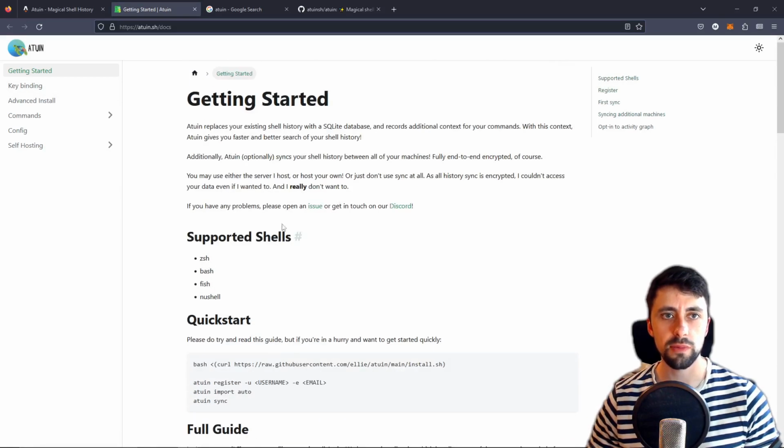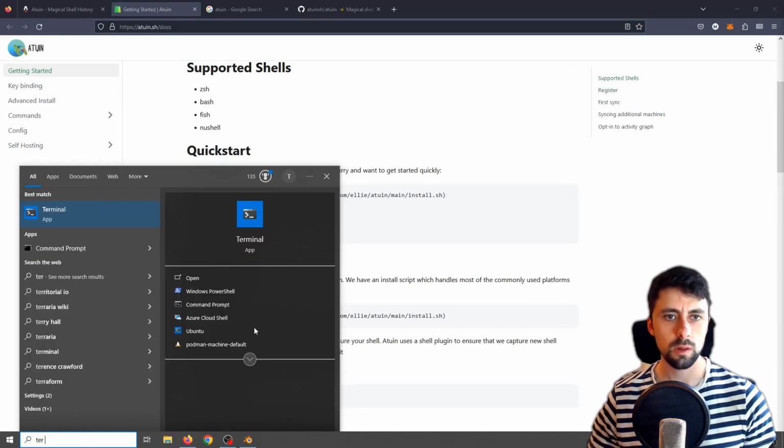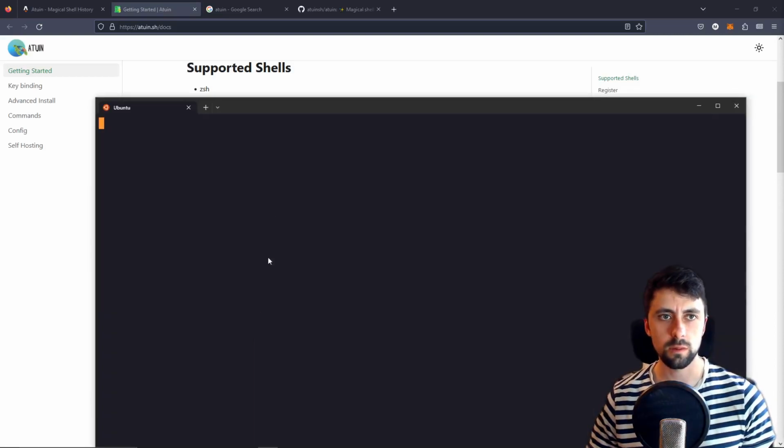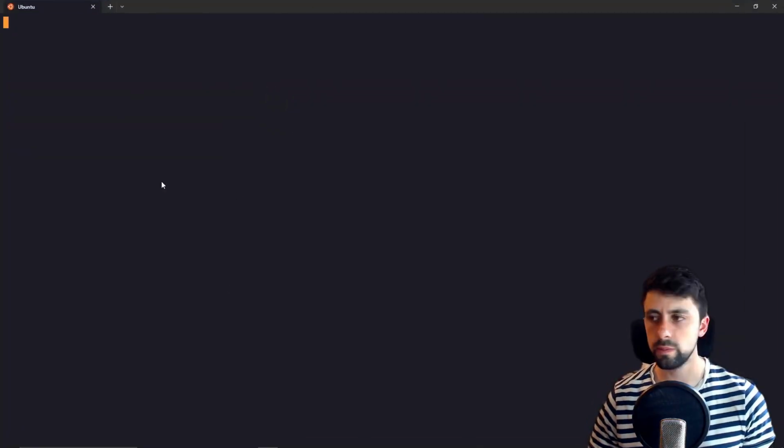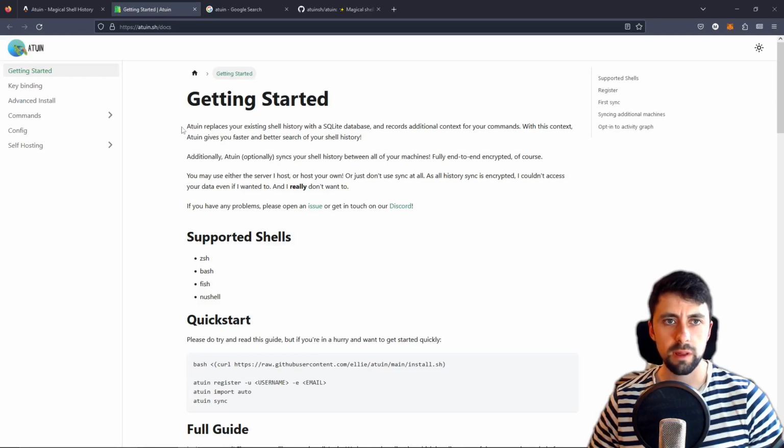So we're just going to have to run this bash script. Cool, so I'm going to open a WSL terminal, which I've got to open in default. It's Ubuntu. Just before I run that command, I think we should read through some of this quickly. Atuin replaces your existing shell history with an SQLite database. That's quite interesting. And it records additional context for your commands. With this context, Atuin gives you faster and better search of your shell history. Okay, so that's what's going on.